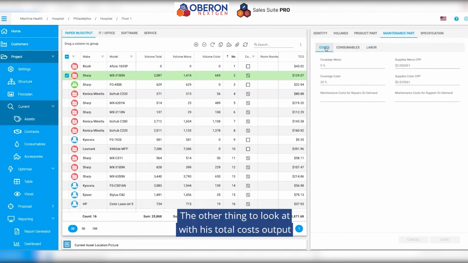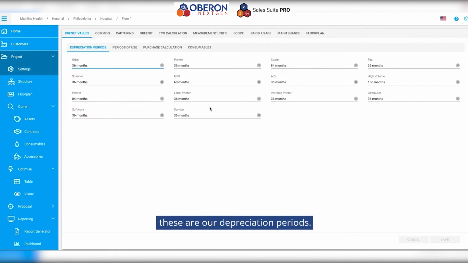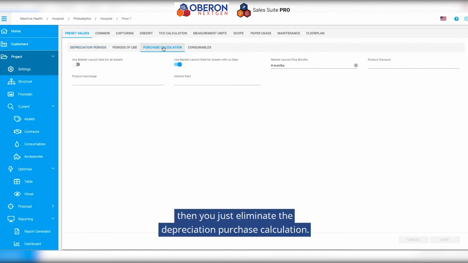Now, the other thing to look at with total cost output and cost per page is back in our settings, we can set a lot of things that will impact that. Under preset values, these are our depreciation periods. That's going to impact if you include hardware in there. If you don't want to include hardware in there, then you just eliminate the depreciation. Purchase calculation: the date that the device was introduced into that environment is going to impact your page counts if you're using meter reads. So here in purchase calculation is where we set that up.